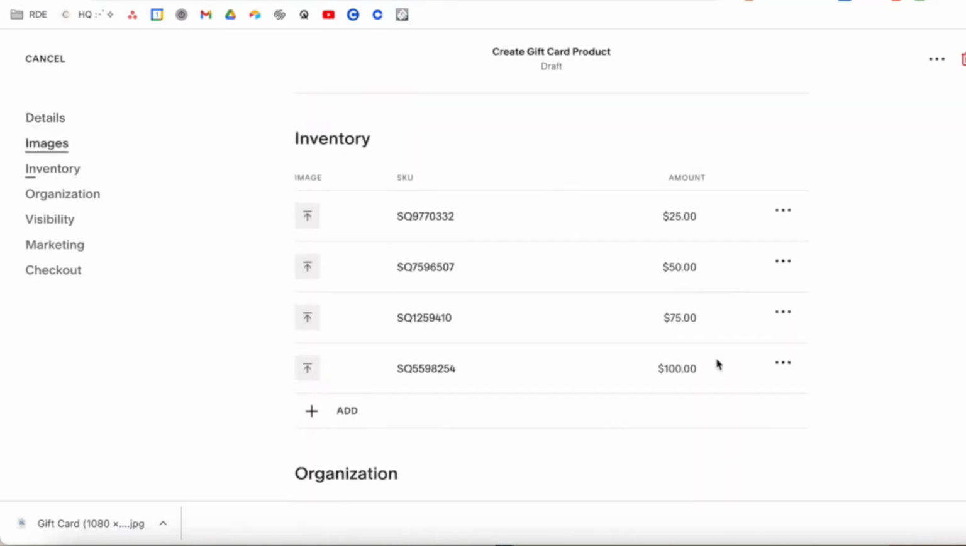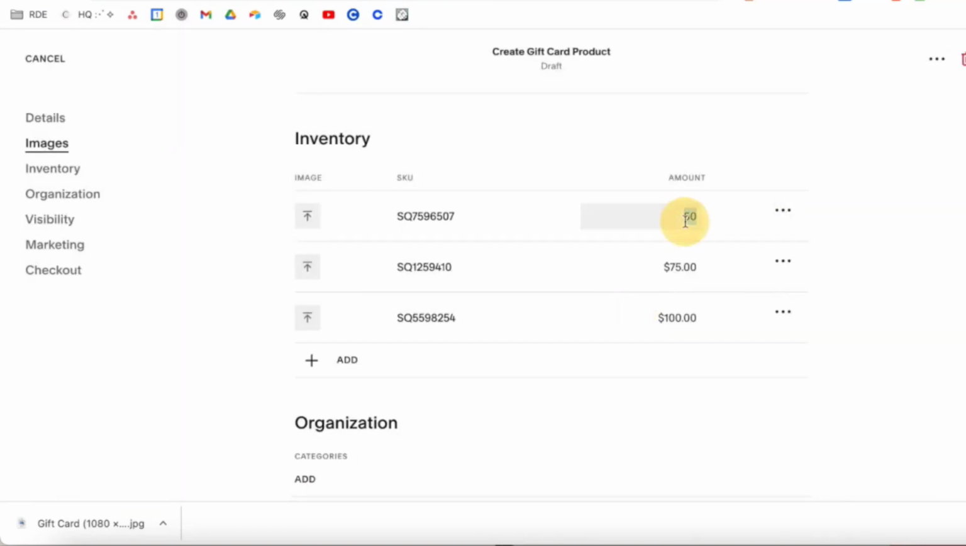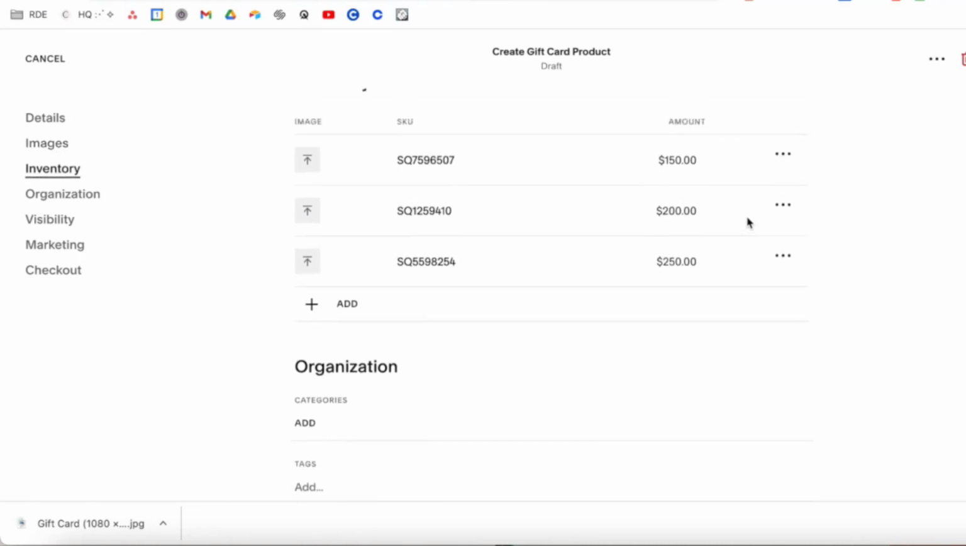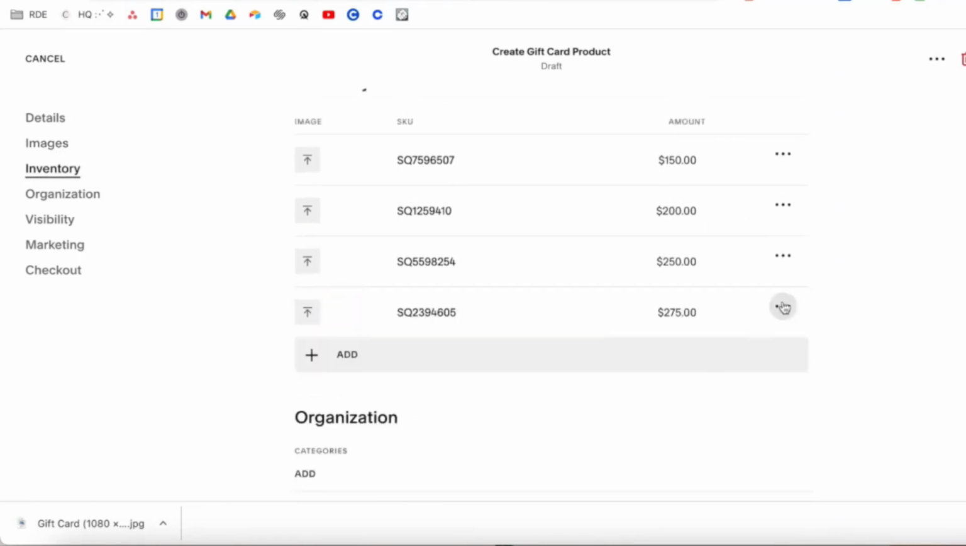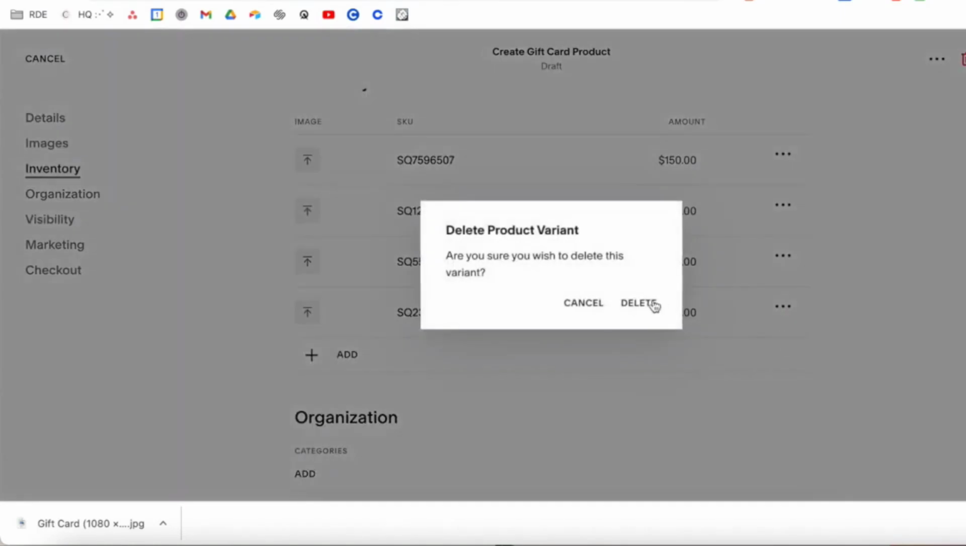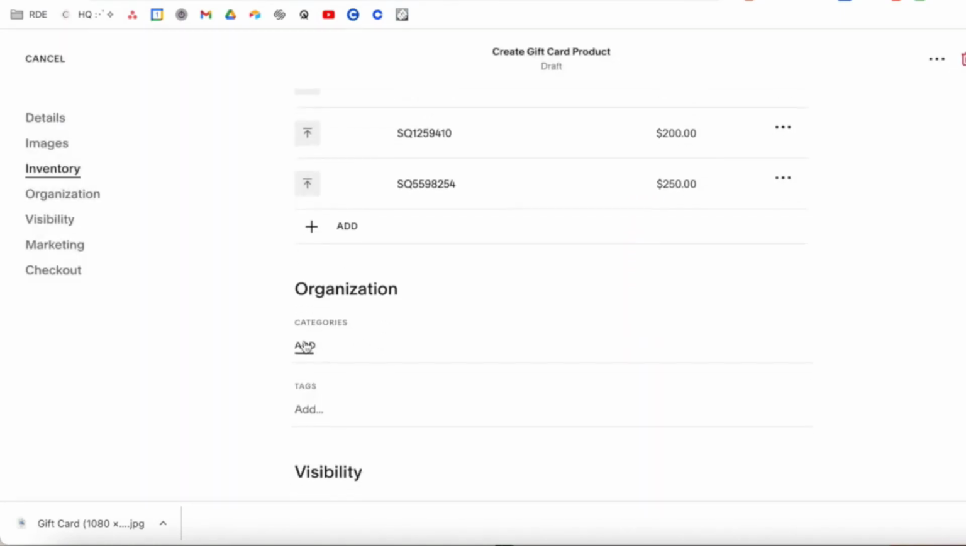Scroll down, and here is where we choose our gift card amounts. So if I'm selling website designs, $25 is probably a little low. I'll click these three dots and hit delete. And maybe I change this. So maybe I start at 150, 200, and 250. Because a website design is quite expensive. But you could change that up if you want to add another one. Just click here and you can do that. I'll delete this.